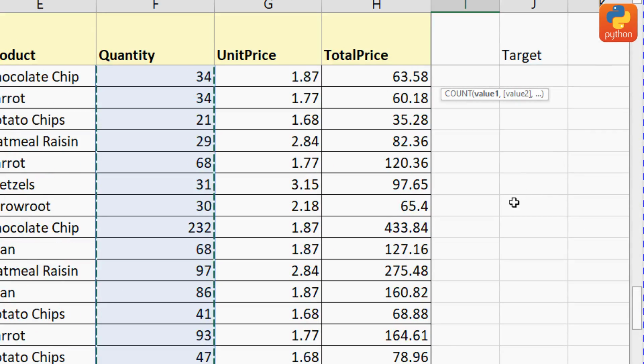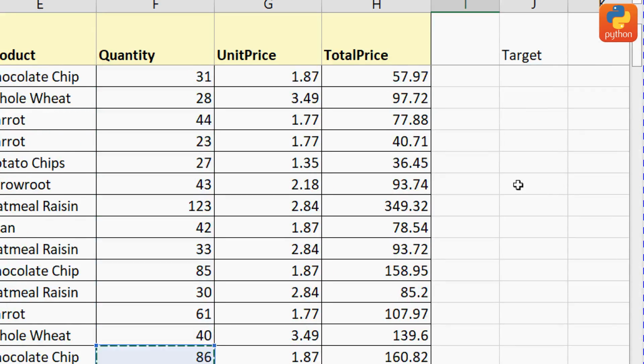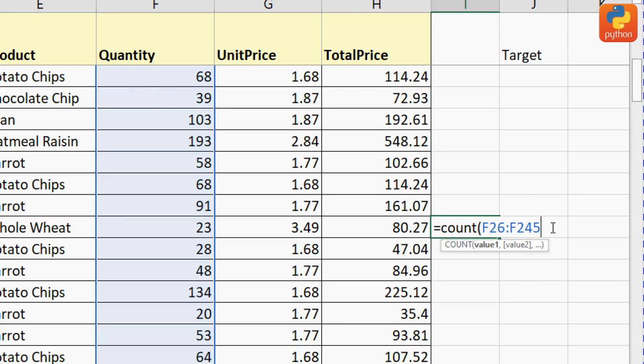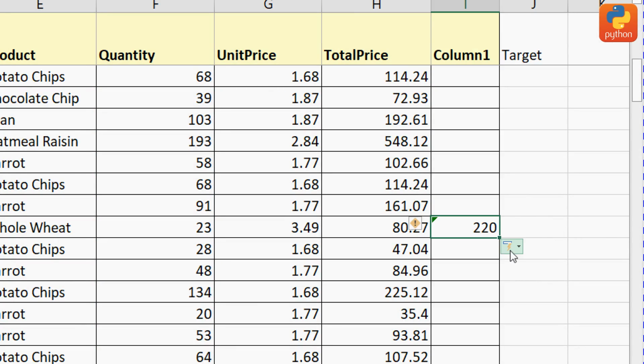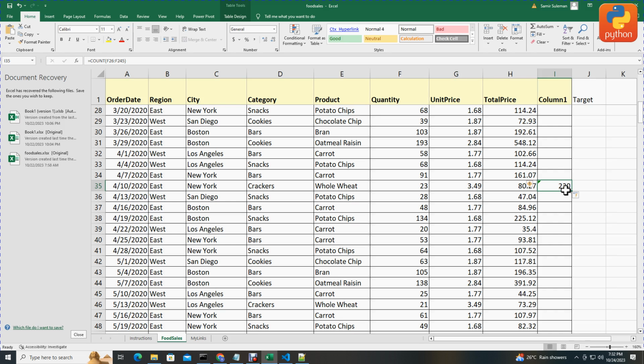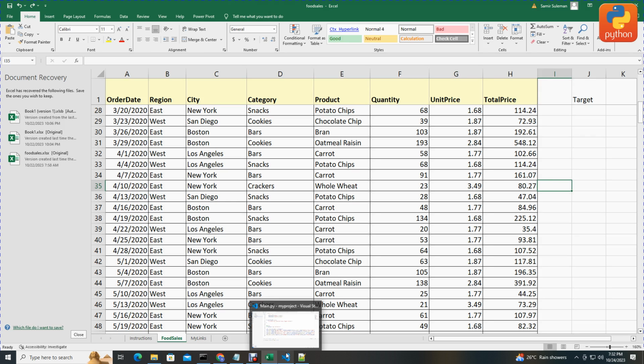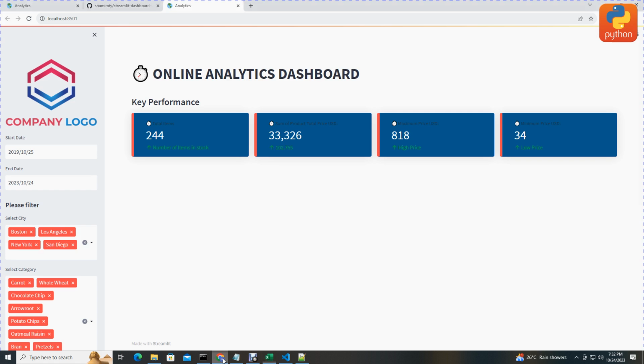Then I come to my formula, count that range, then just close the bracket and click enter. So you can see I have this here, which is the number of rows. Okay, so now undo. So that number of rows is what I have done here, it is count. Looking at the output, the number of rows has of course increased there.